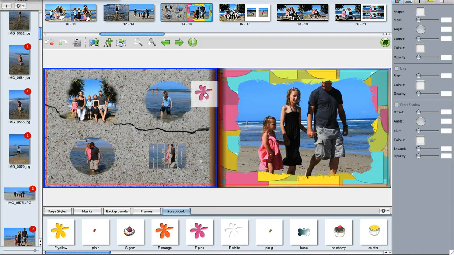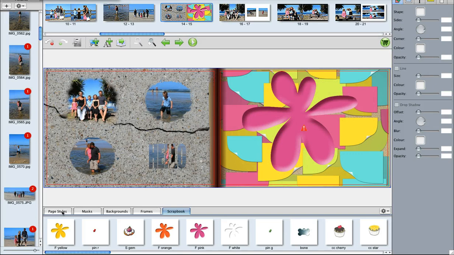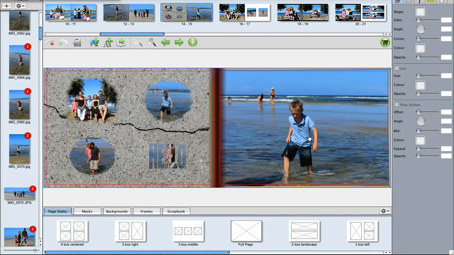Scrapbook items, again, simple stuff. You just plonk them on and you can have a bit of fun. And then when you go in here and muck around with your photos, you can have some really good fun times with them. So to overcome it, you can overwrite them. That's really simple. But again, have fun with it.